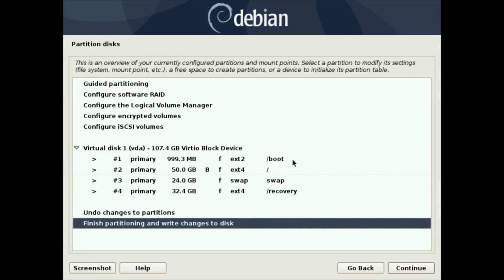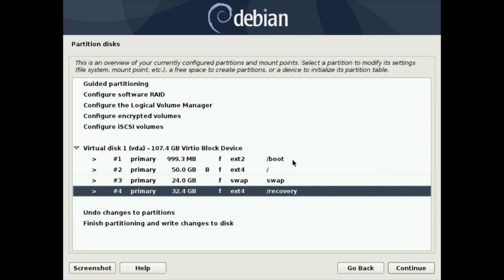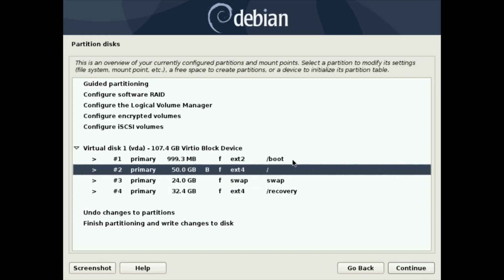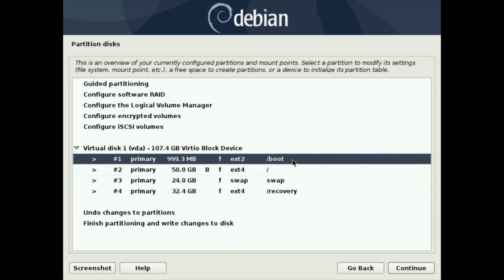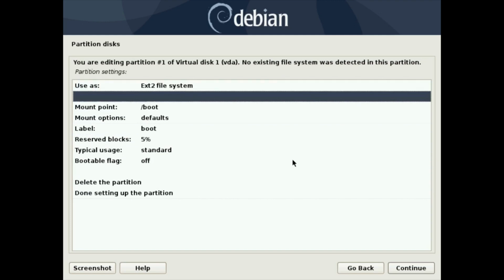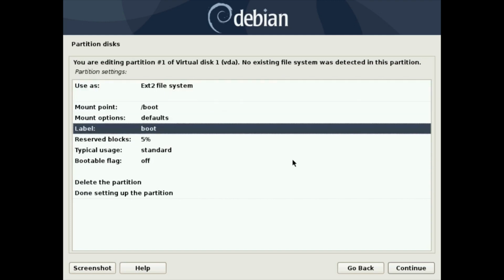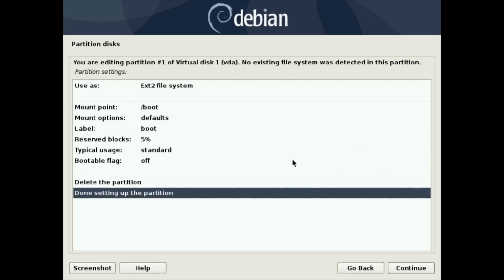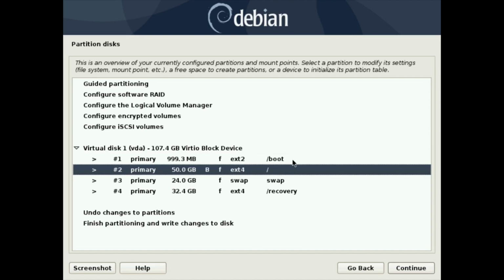So yeah, I think I'm happy with that. So I'm just going to highlight finish partitioning and write changes to disk. But actually, before we continue, I don't really want to go back on the install at this point. So I'm just going to go through and double check each one. I'm sure they're all fine, but it's always nice to have that peace of mind. So on the boot, I'll hit enter. I'll just make sure it's ext2. Mount point is boot. Label is boot. Bootable flag is off. And done setting up partition. And then we have root.